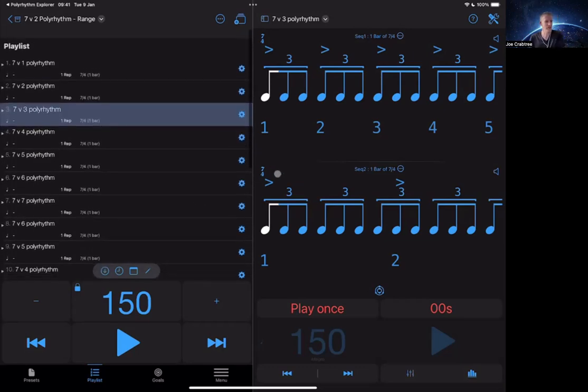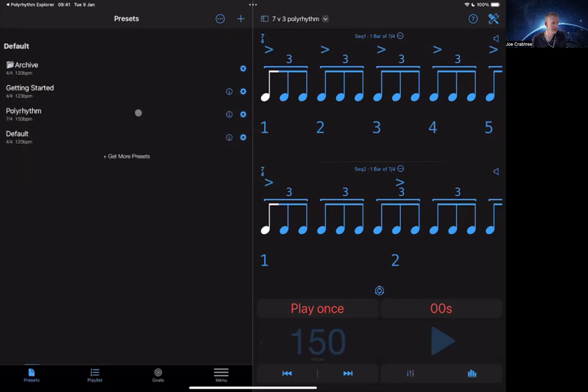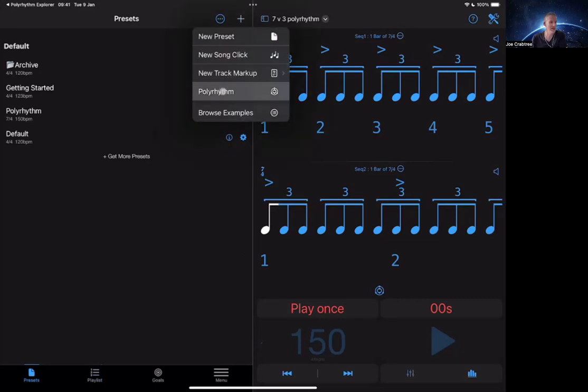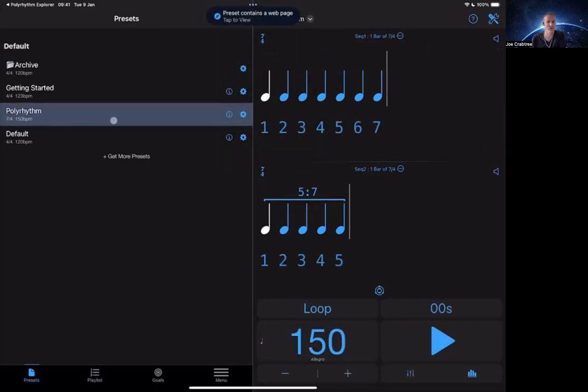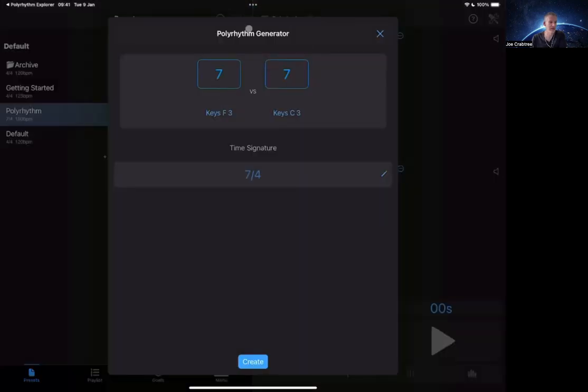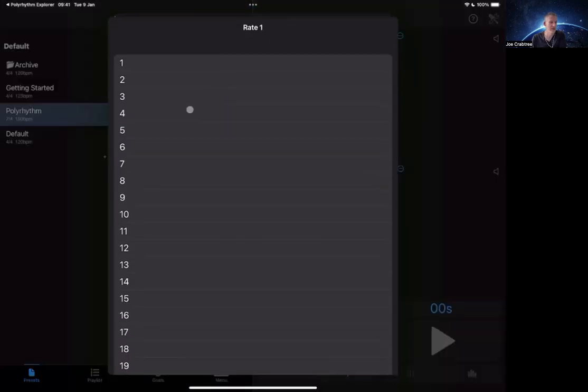So that's pretty much it for the polyrhythm features in Polynome that are new. Oh, one more thing. Let's just quickly go back to the presets. So just to reiterate, when you click on the plus and choose polyrhythm, it loads up this default polyrhythm preset. It doesn't create a new one. So you can click that, it brings up the generator, and let's do 3 versus 4.